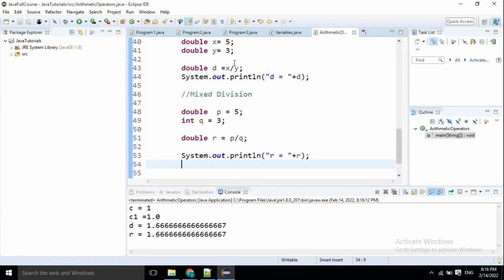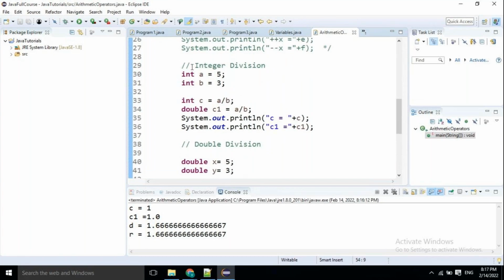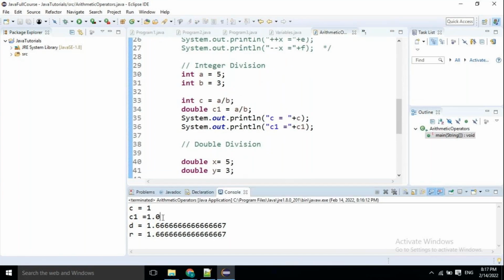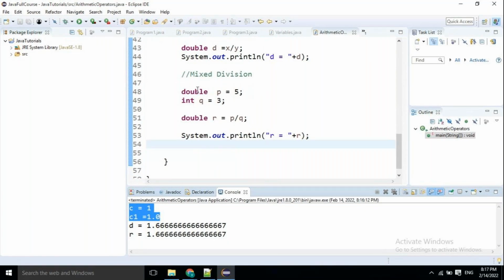We can go either for the double division or mixed division, but not for the integer division. If I define the integer value, the answer will not give me the expected result. I will not be able to get the expected answer. Clear? You can interchange the values and try out this mixed division on your own.